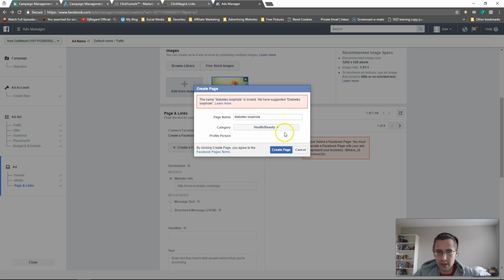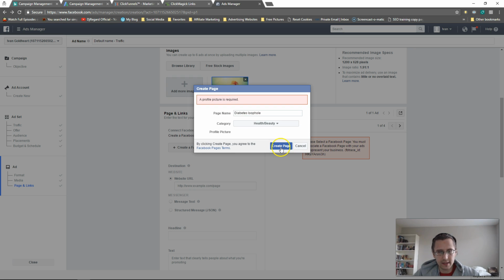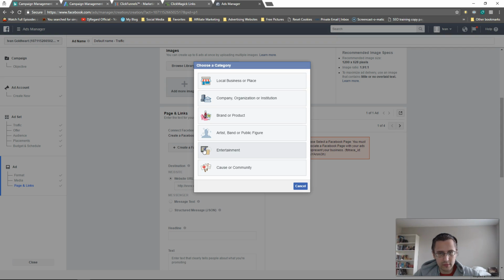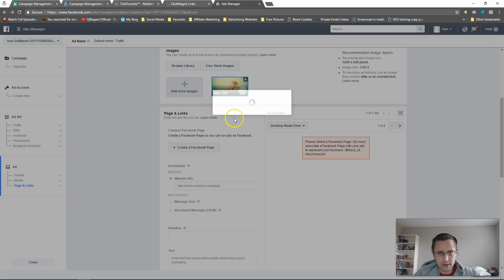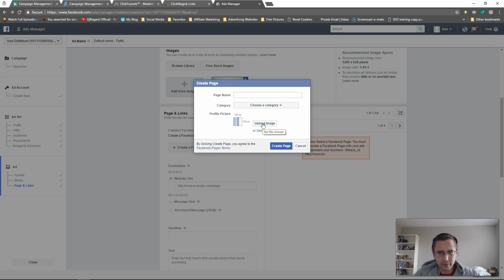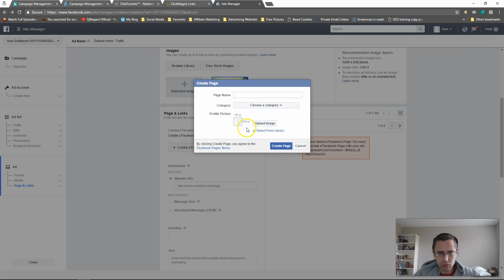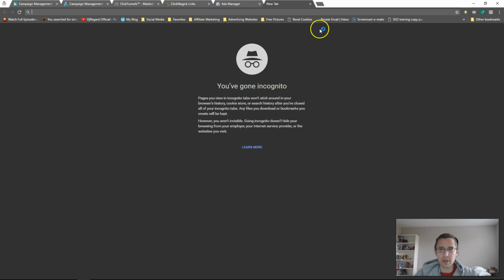Health booty. And create is invalid. We have suggested diabetes loophole. Okay. They recommend capitalizing it. Let's do that. Profile picture is required. It's not giving me a space to put it up. Okay. Let's try. Okay, there you go. Well, let's get a picture real quick, I guess.